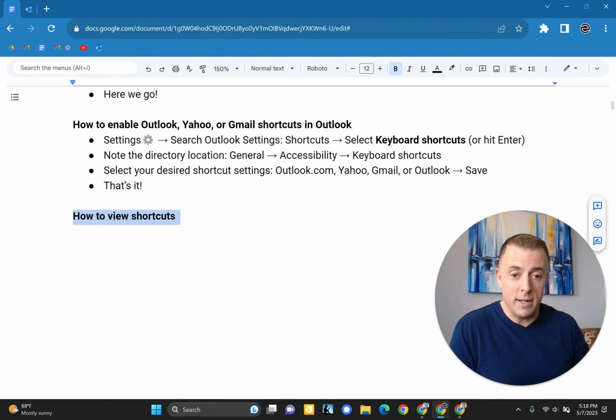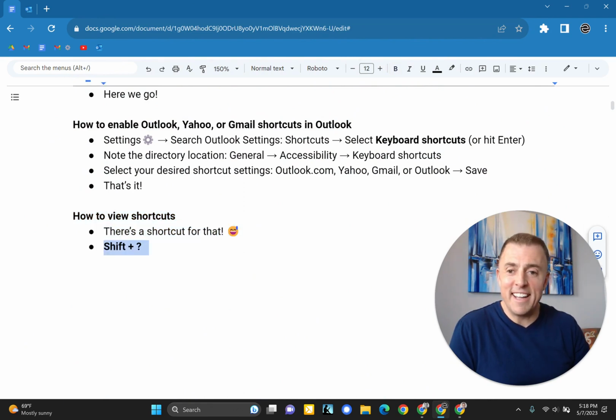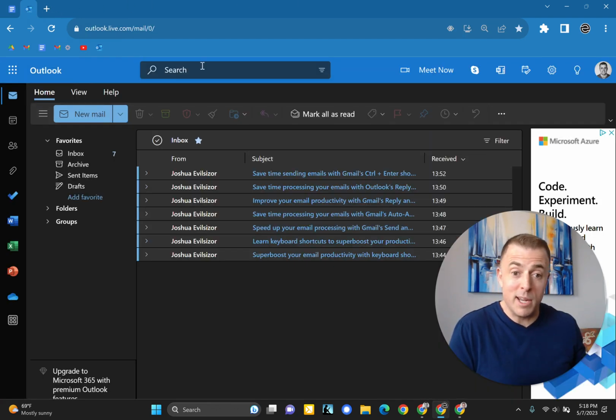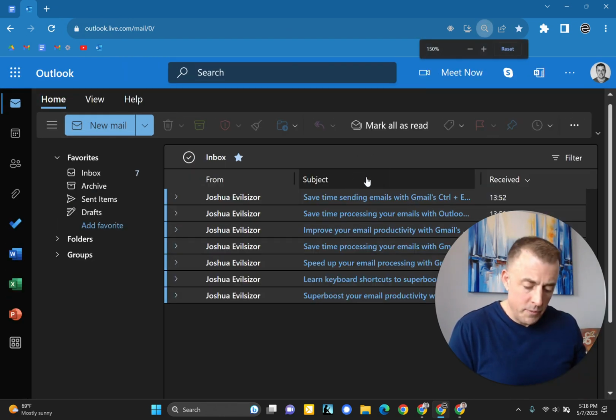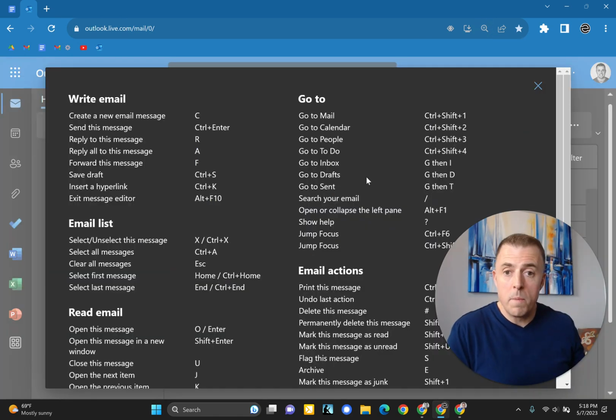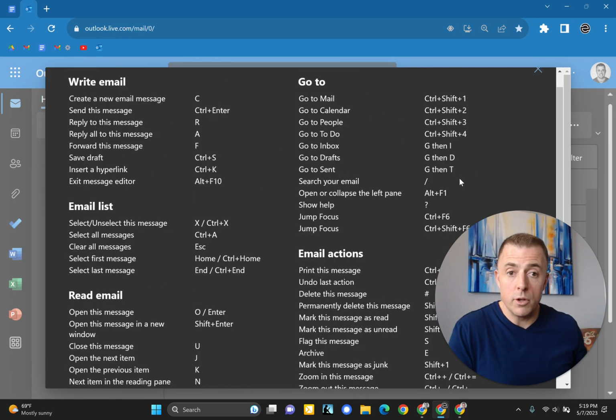How to view shortcuts. If you're like, I turned them on, but what do they mean? Very easy to figure that out. There's a shortcut for that, and it is Shift question mark, or question mark, because you have to push the shift key to make it work. Anyways, so if I make my screen just a little bit bigger, the ugly ad goes away, and Shift question mark, so here we go. There are all your shortcuts, and depending on which ones you have turned on, it will present to you the correct screen. You'll note most of them are pretty much all the same, but there are some minor differences. All right, so that's how you find and learn all your shortcuts.